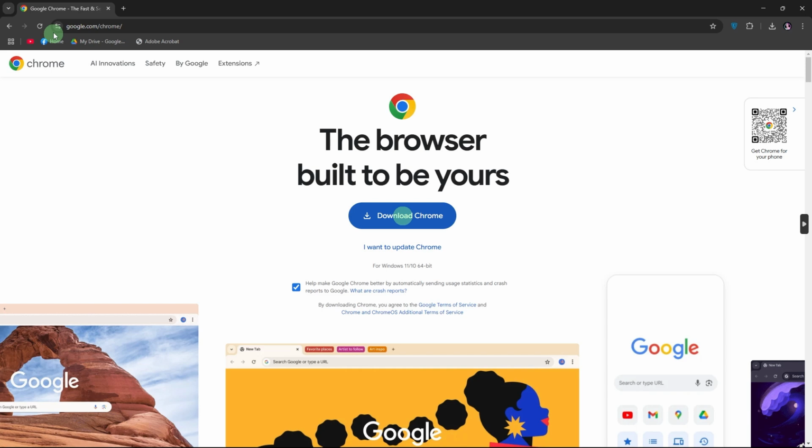We'll walk you through how to change the Google Chrome browser. To change the Google Chrome browser, we have some steps for you. First, download Google Chrome. Go to Google Chrome's official website and click Download Chrome.